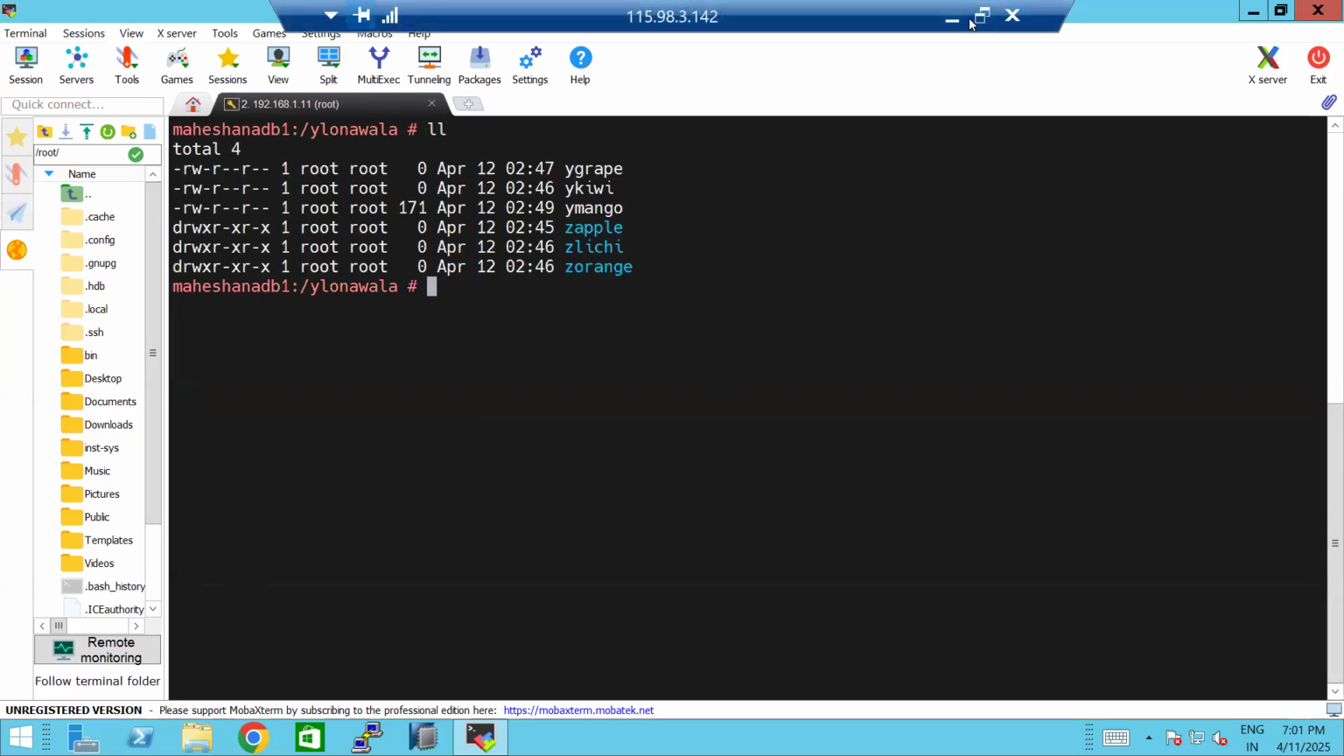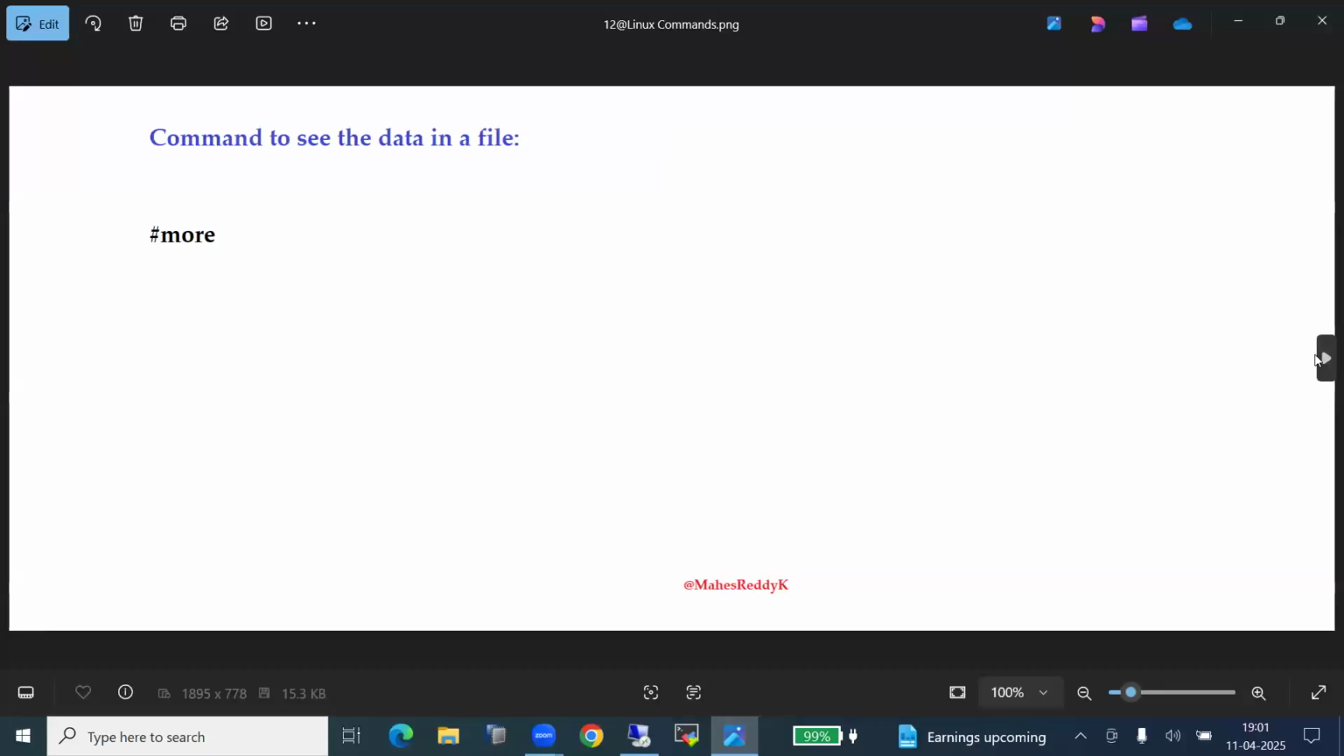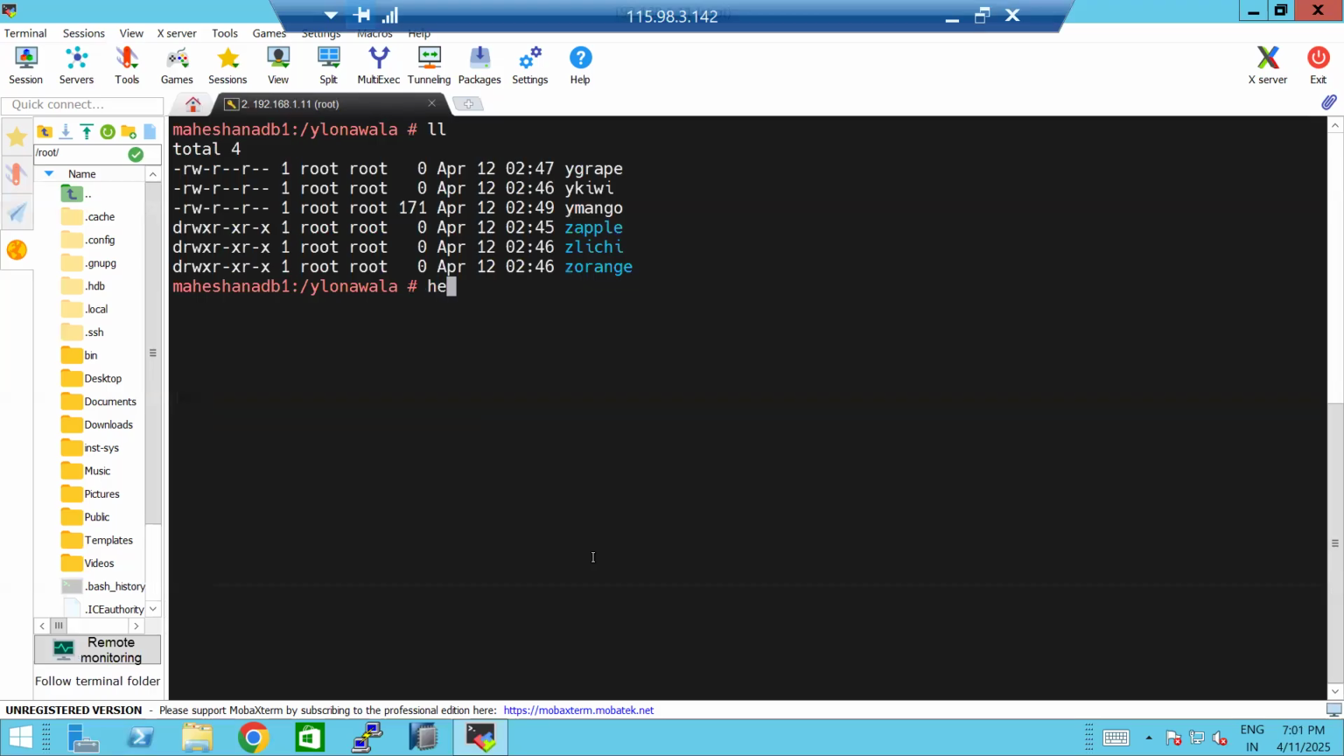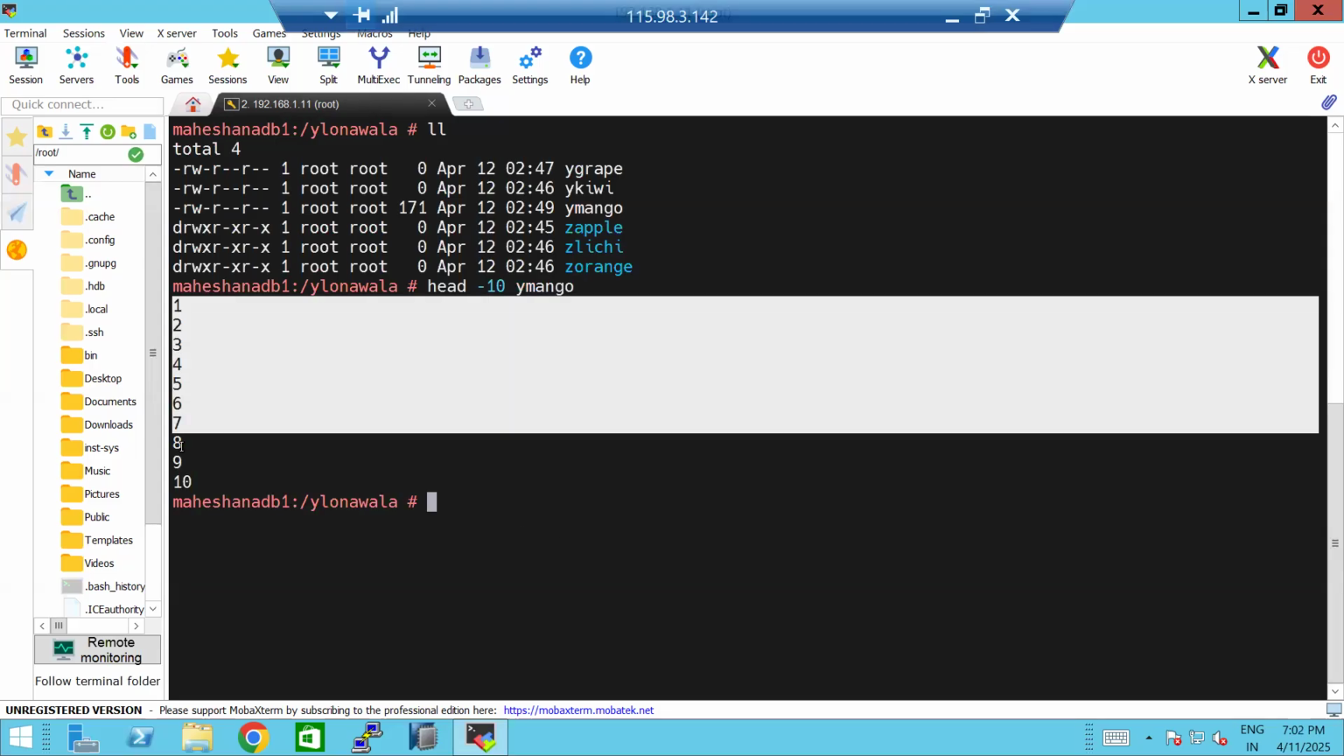So by using the more command, we can see the data in a file. If you want to see the top lines of a file, for example the top 10 lines, use the command head, H-E-A-D, head -10. However many lines you want to see, you can mention that number there. Head is the command to display top lines of a file. So head, then the file name. Go for enter. You can see the top 10 lines of a file.